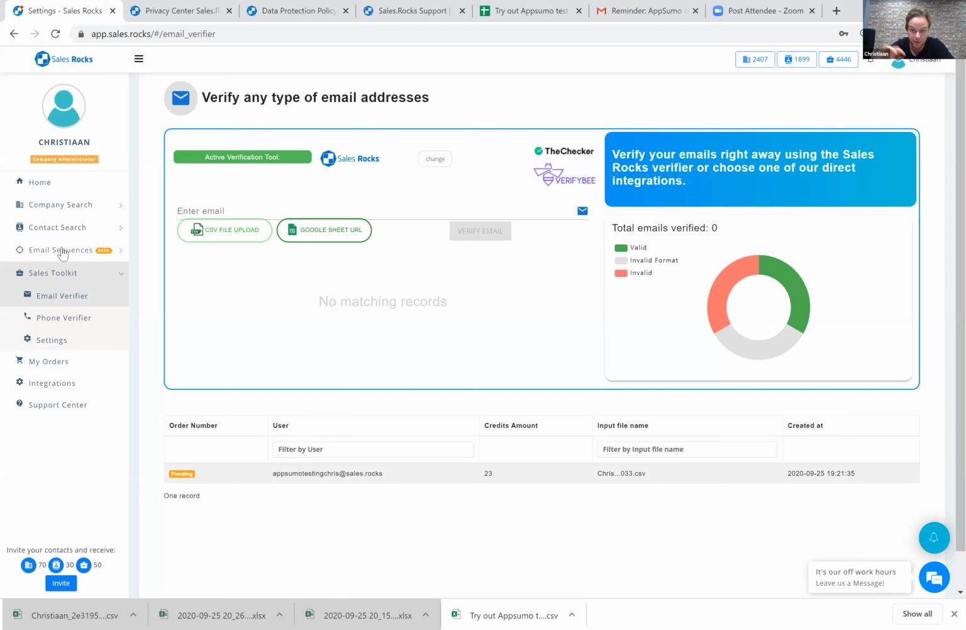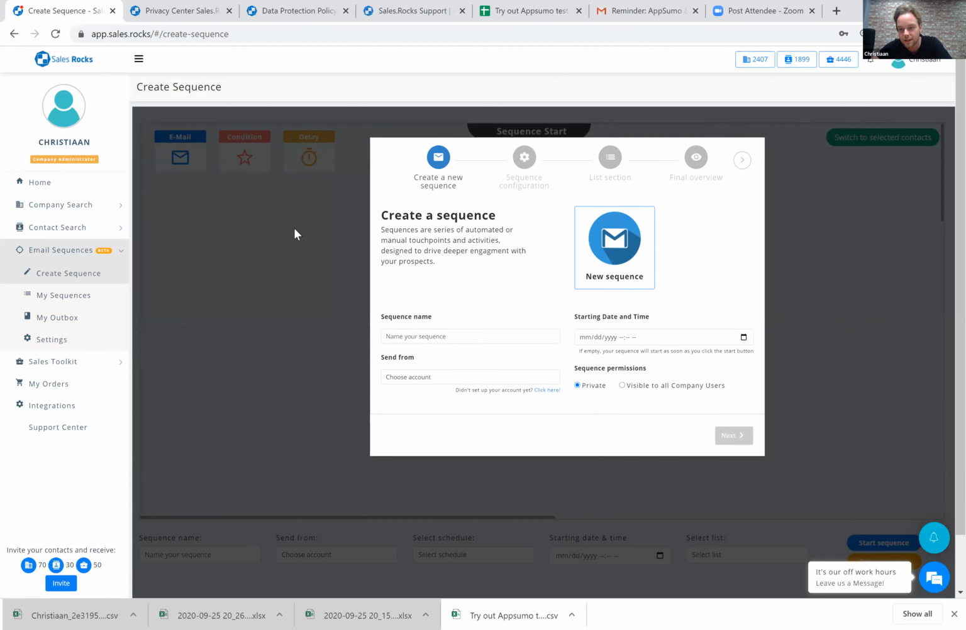These guys do a great job. I really need to admit they are a bit further than us in terms of the email sequence, but we will make sure we catch up during the next couple of weeks. So create sequence. And let's see, session is all good.